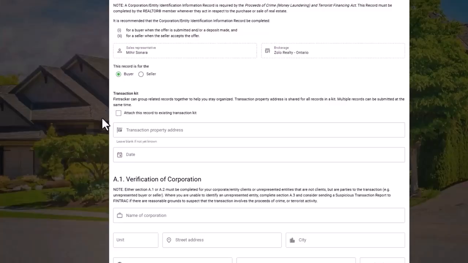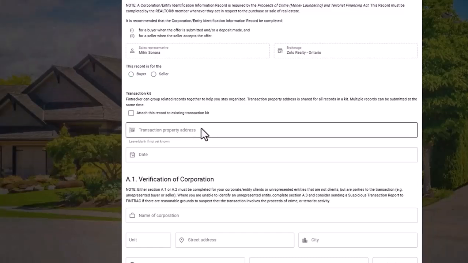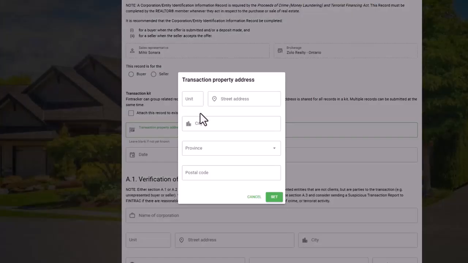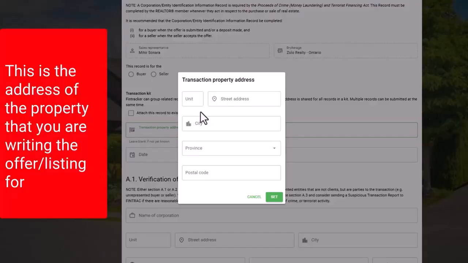So at this stage, you could just leave this blank and then just save the record until you know the property that you're going to place the offer on. But in this example, we're going to pretend that we're about to write the offer and we know what property we're going to use. So start by clicking on the Transaction Property Address field. In the pop-up, enter the full address, including the street address, any units, the city, province, and postal code.